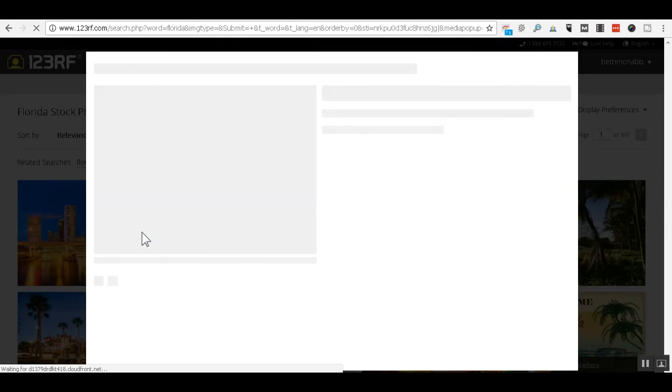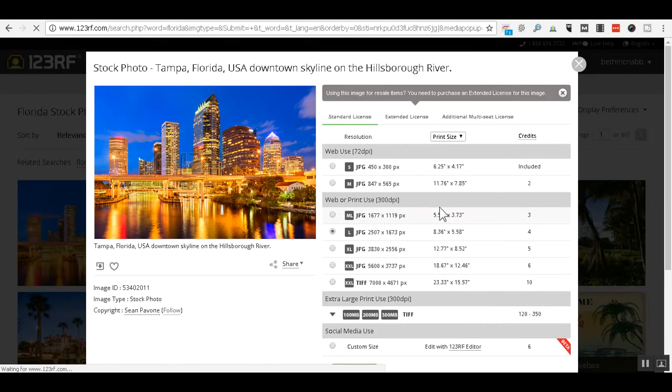And I'm just going to arbitrarily pick the first image there, and you see the different sizes that are available. And so you know that you're going to want to go up to the large one here with this website, 2507 by 1673. And if I were going to use this image, then I would purchase it.